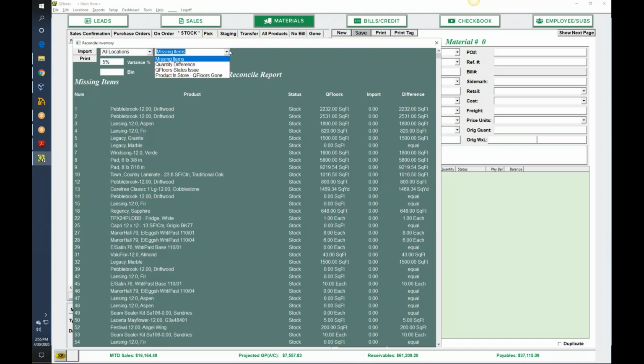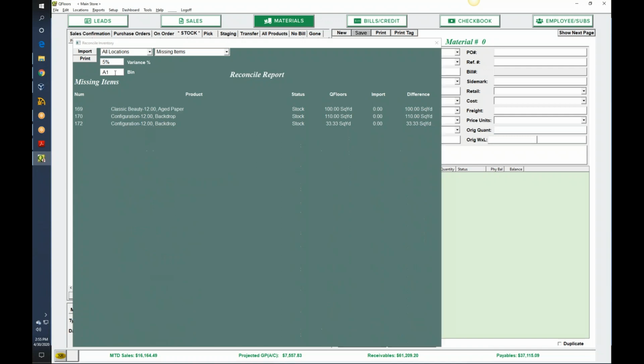Doesn't look like it's going to. So anyway, the whole gist of this would be that it will create a report, and we have these multiple reports here, missing items. So this would say that in QFloors, I've got this item in A1, and the import that I imported does not show that I have any of these in A1, right? So it's showing all of these missing.